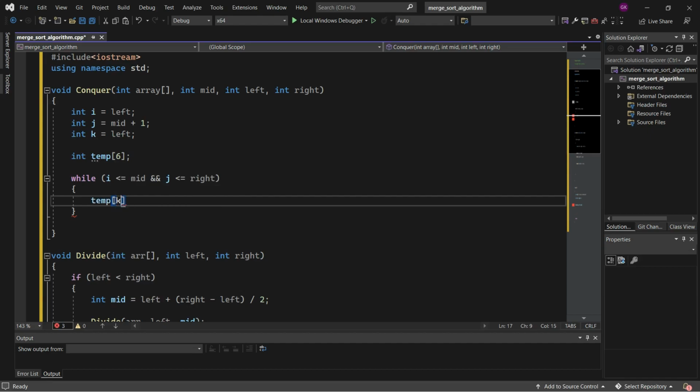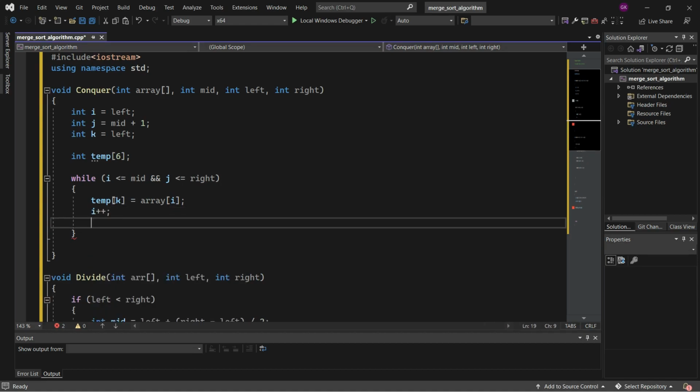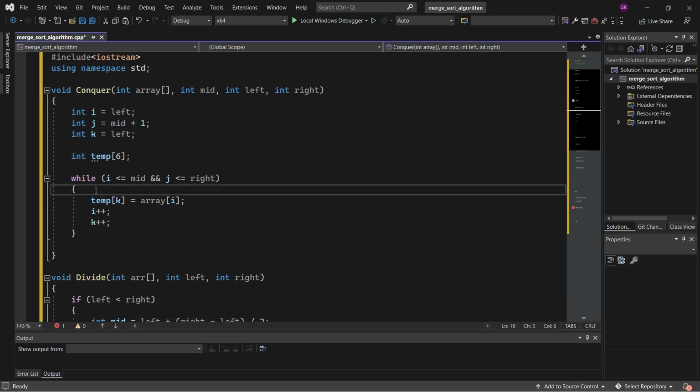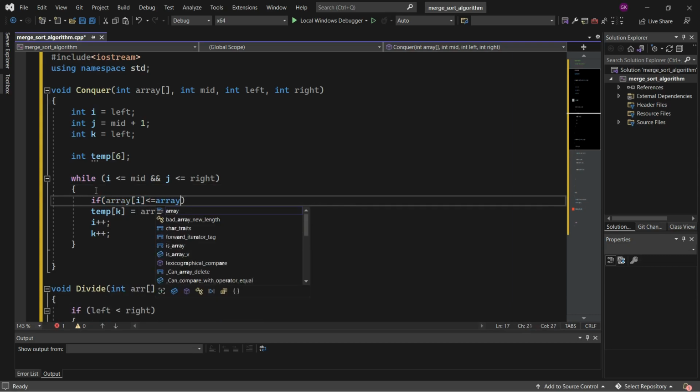So we will define temp k, and it will be taking array I. We will increase I and k by 1, so I plus plus and k plus plus. Okay, so here let's check if array I is less than or equal to array j.